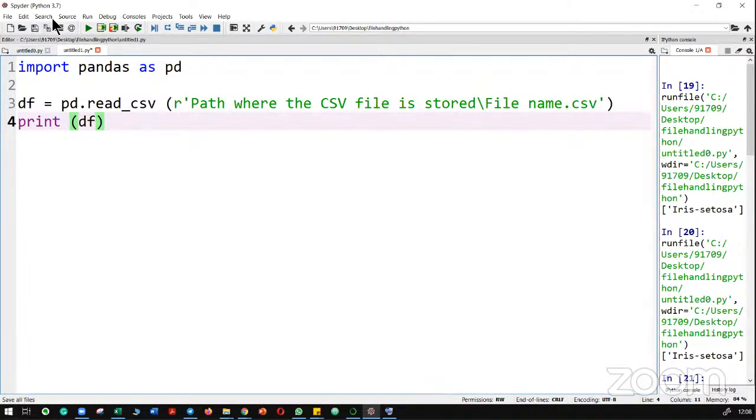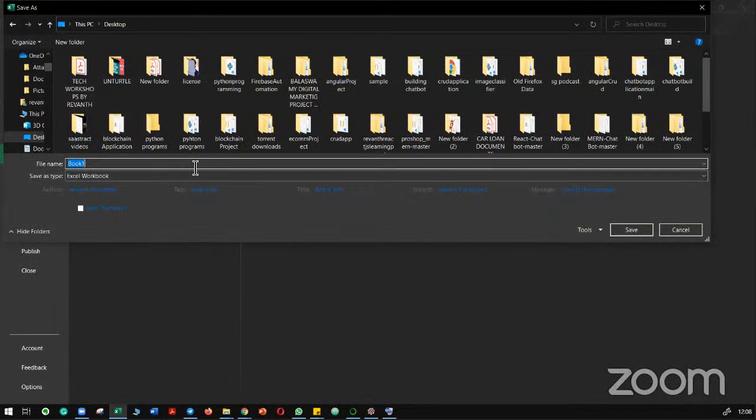So now let me go to this and save this file as sample data dot csv. Okay, that is how you give the CSV format to it, and click on save.